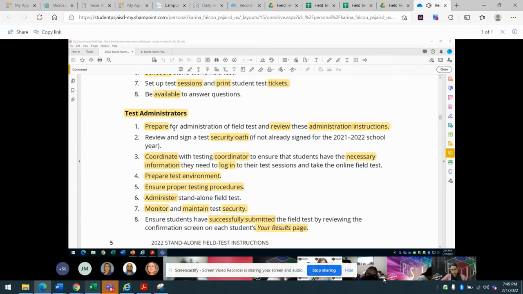Test administrators, they must prepare for the administration by reviewing these administration instructions. So before CTCs, you train your test administrators, make sure they have a copy of this so that they can have a little bit of time to review it before your training. They must review and sign their security oath.